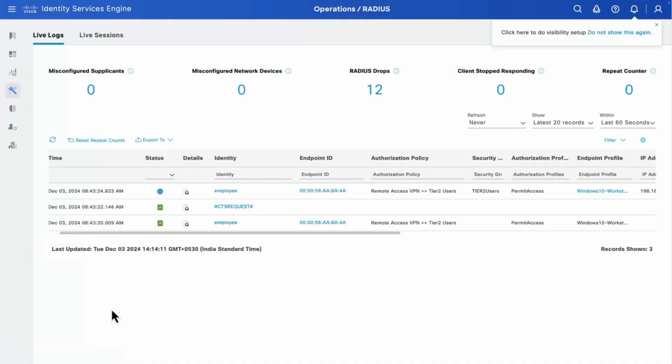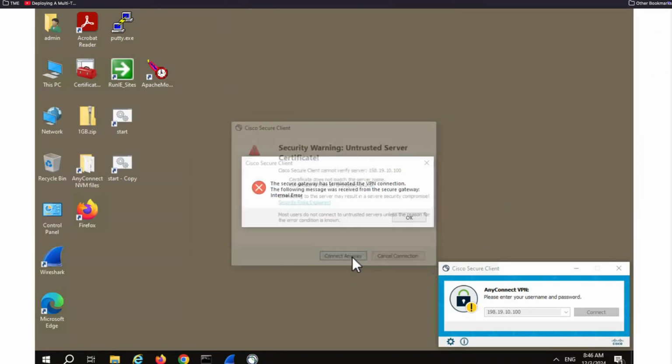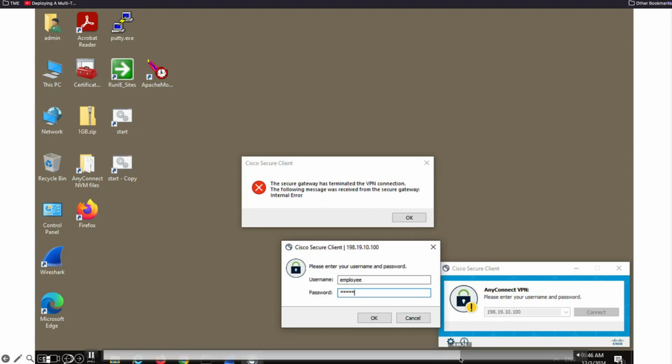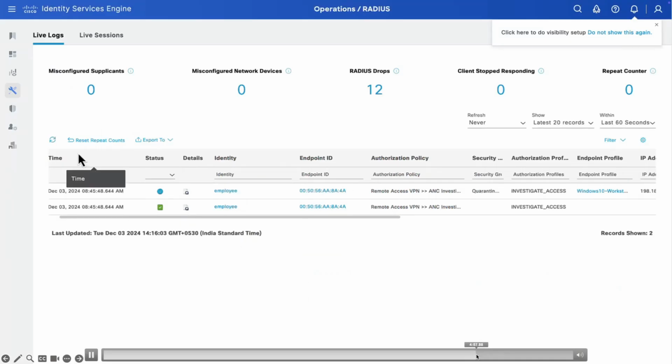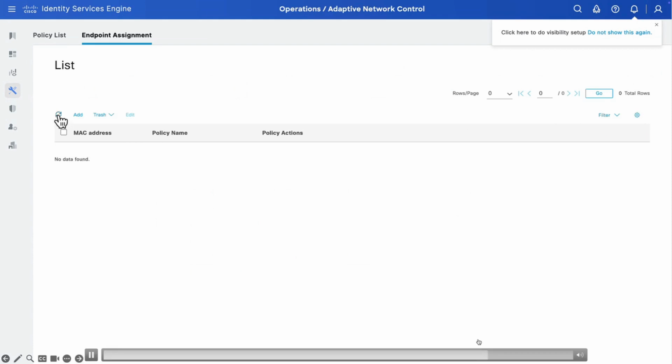Now let's switch over to the ISE live log. If you look at it, there is a COA happened, and it already enforced with a different authorization profile and a security group. So it's being quarantined right now. Now that the COA got initiated, the end user has to perform the authentication again by submitting the credentials. Once after submitting the credentials, if you look at it, you got associated with an investigated underscore authorization access and a quarantine group.